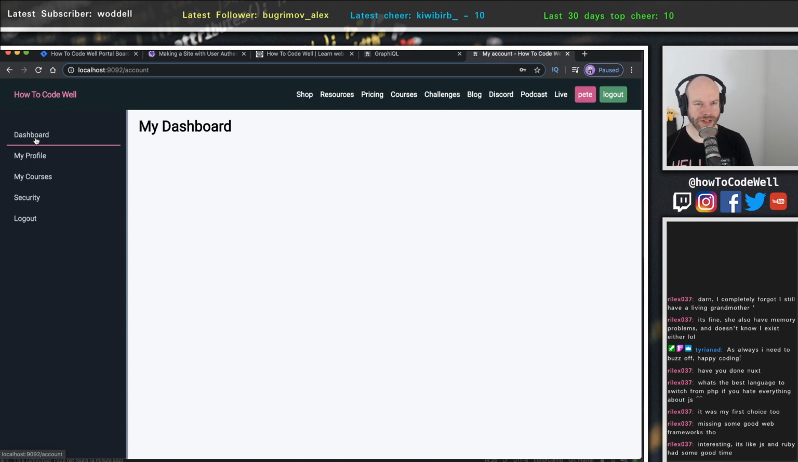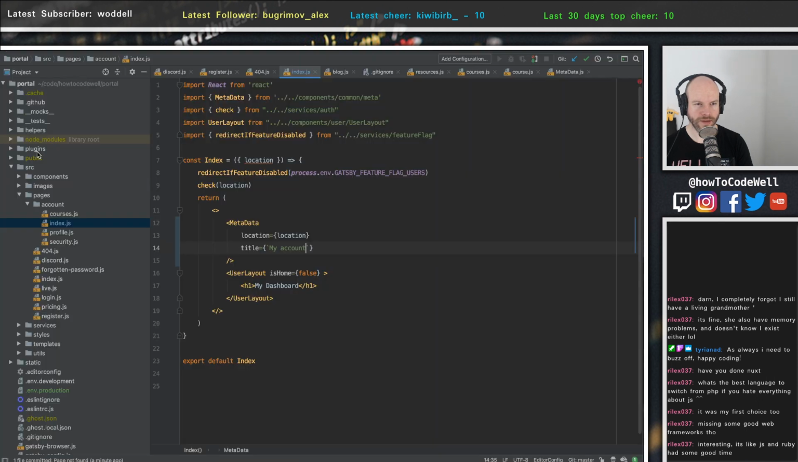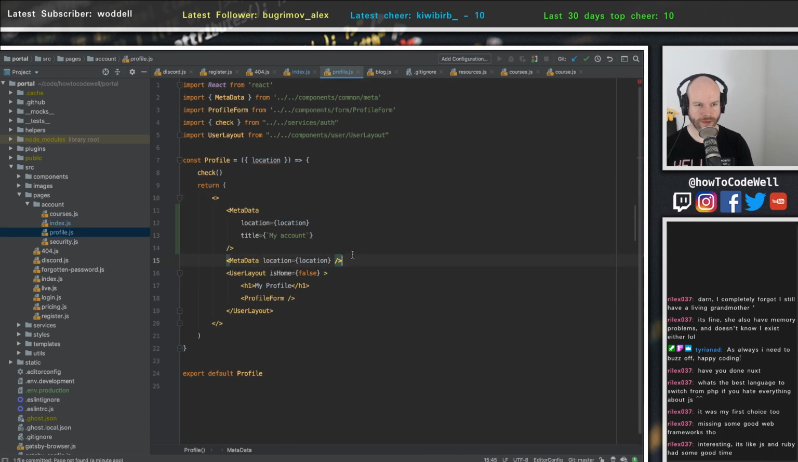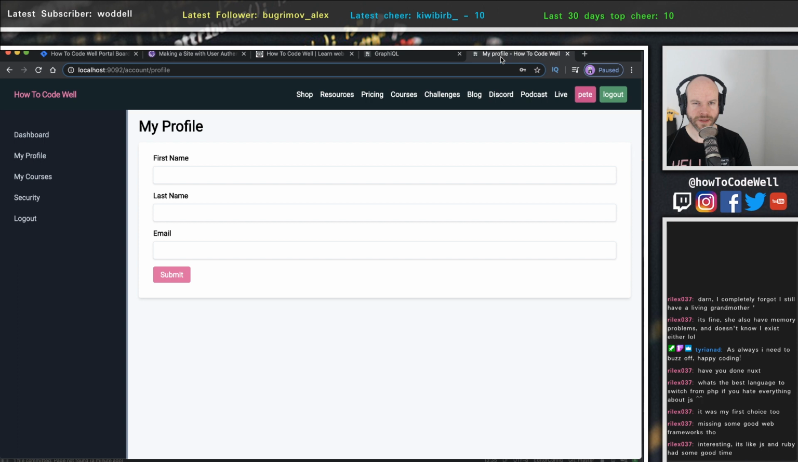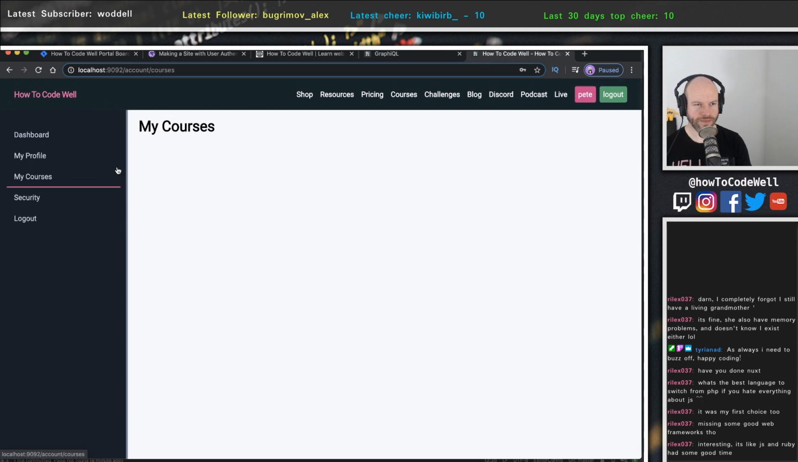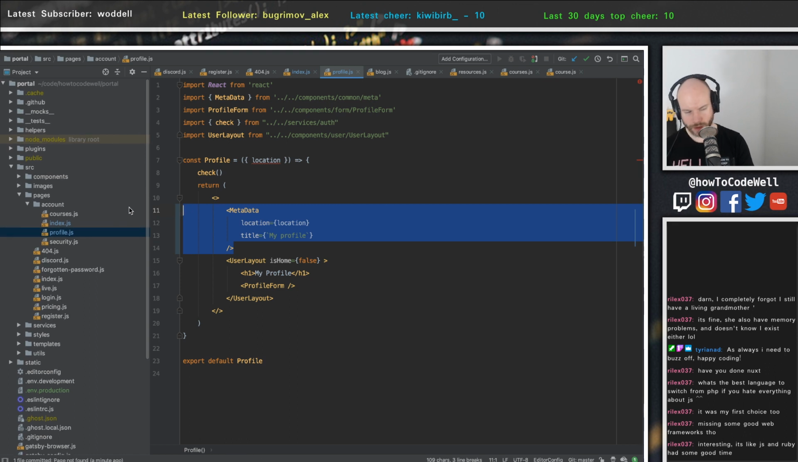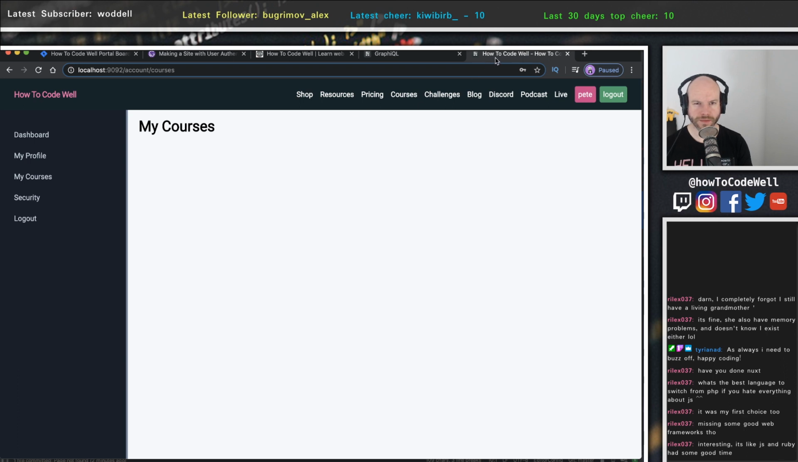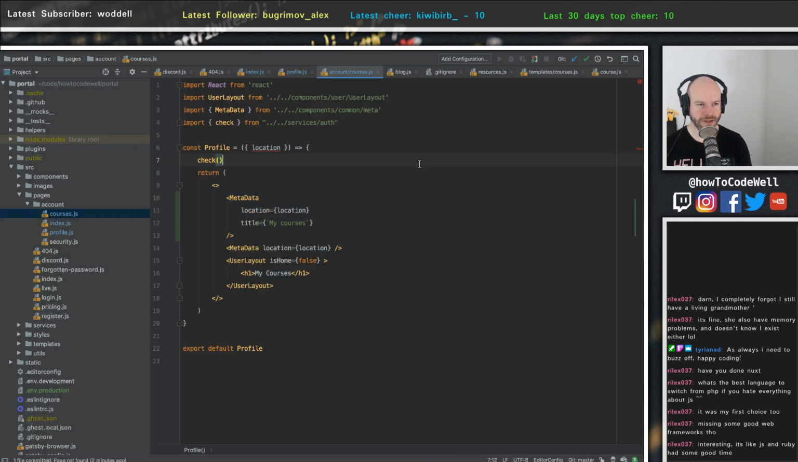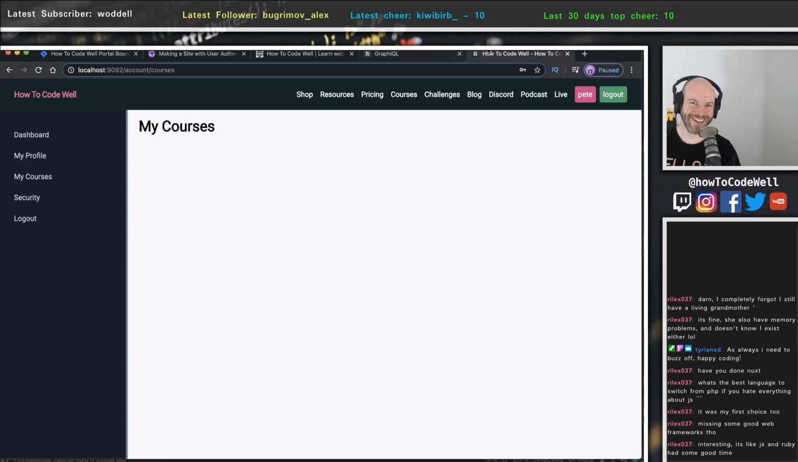Change. There we go. Okay, so the dashboard is here. My profile needs to be there. So we've got my account, we've got my profile. Let's get rid of that one. Change, please. My profile. And my courses. Brilliant. And that should change hopefully to my courses. Please change. Why hasn't that changed? Oh, because I've got the meta in it. Now change. Thank you. My courses.